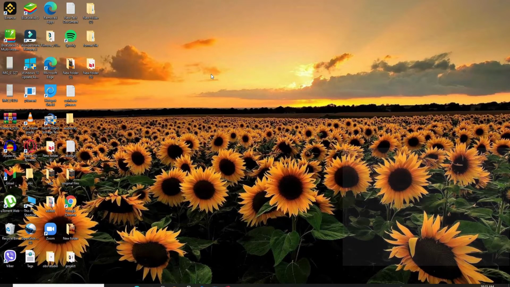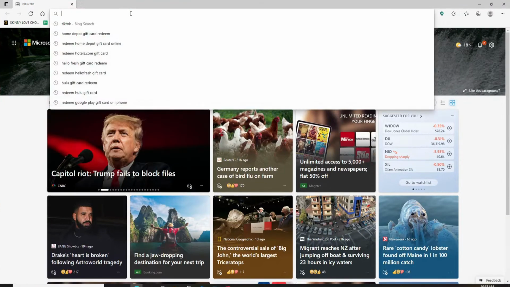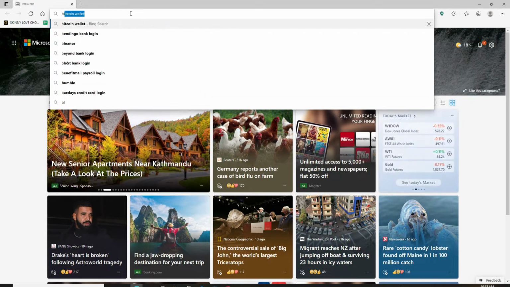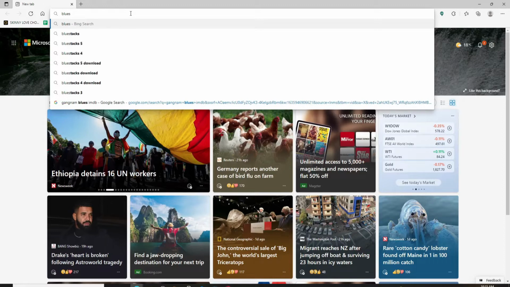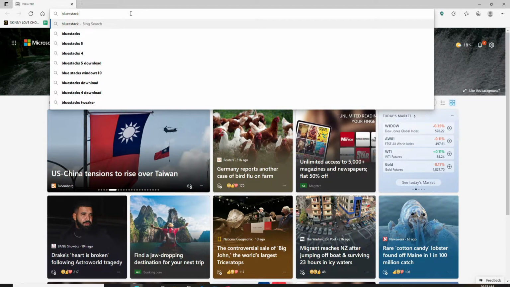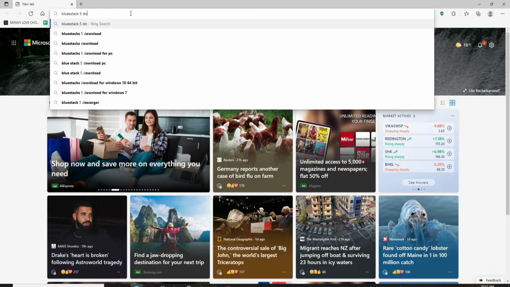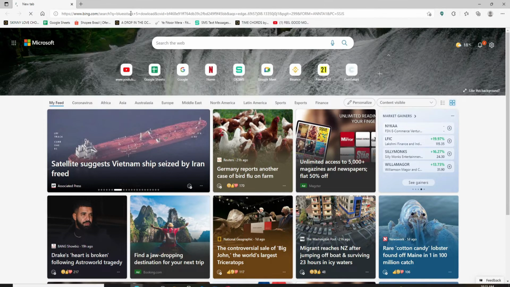In order to download the TikTok application on your laptop, you'll first need to download an Android emulator. Go to your web browser and open it up. In the search box at the top, search for an Android emulator. In my case, I've downloaded the BlueStacks Android emulator, so let me show you how I downloaded that. Type in BlueStacks 5 download in the search box and make your search.